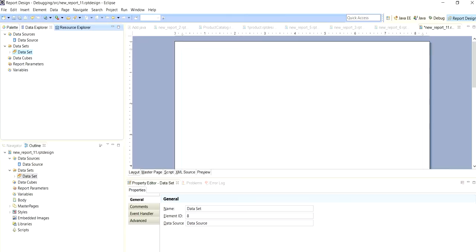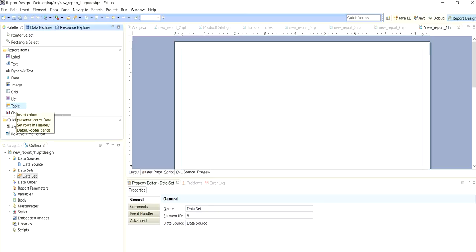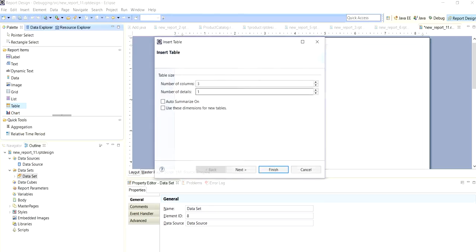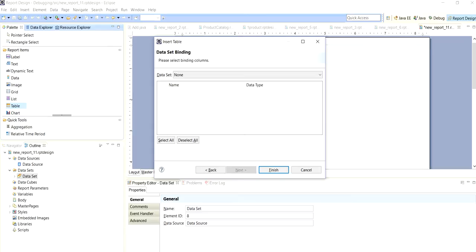Then go to palette, select table. Now drag and drop the table. I am using only two fields, so two columns. Now select the data set, ID, name, finish.